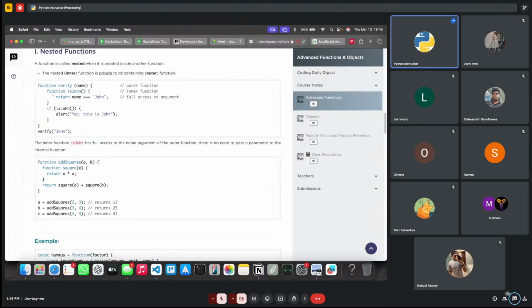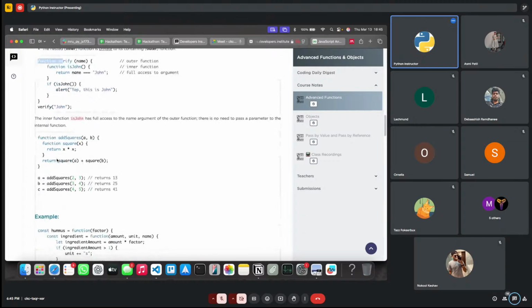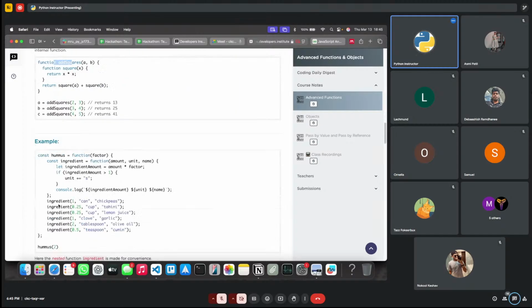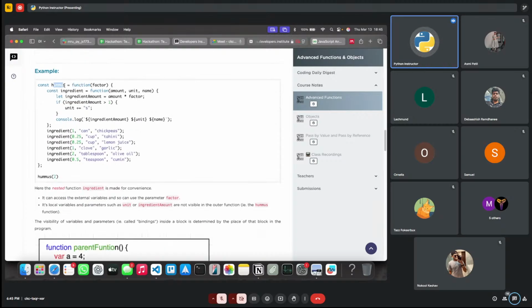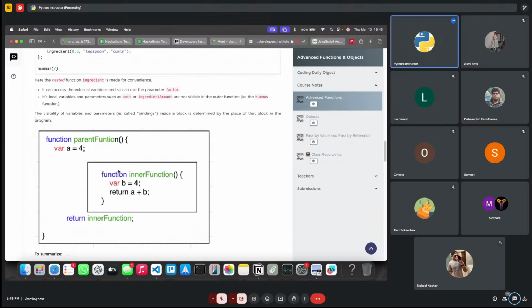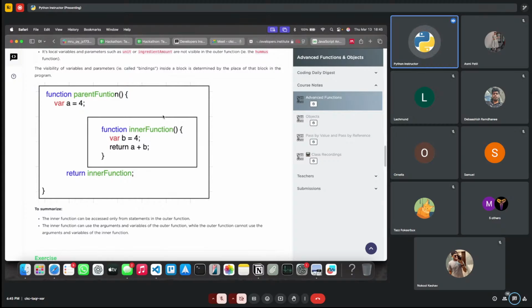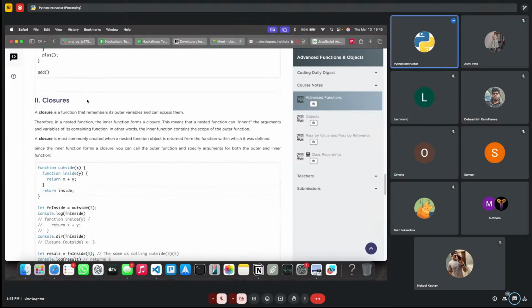So you can see a function is inside another function. Here's an example I already showed you. This function is only accessible from within this function. You won't be able to access it directly. You need to call that main function to be able to access this one. So yeah, the inner function is inside the parent function basically.